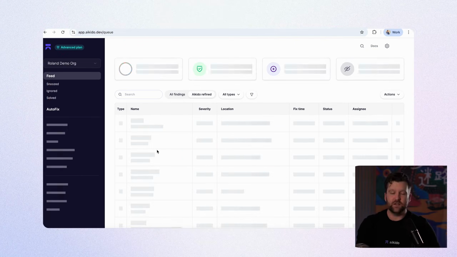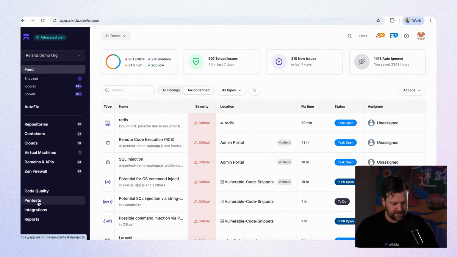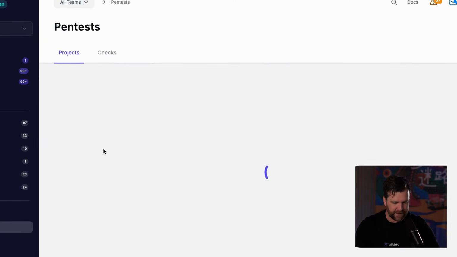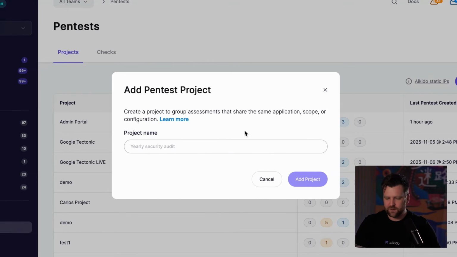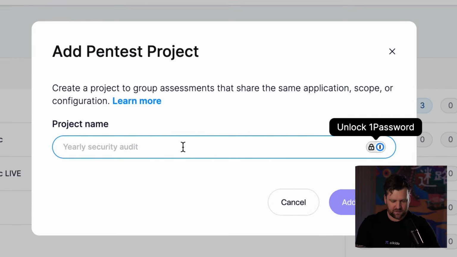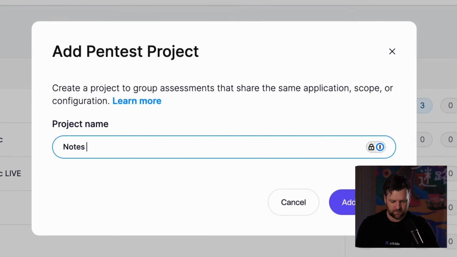Now let's get into it. Let's actually launch an AI pen test, go through all the steps and watch exactly what it does, because I think that's the best way to figure this all out. So I'm logging into my Aikido dashboard here, and down the bottom we have a pen test button. Obviously I've done a few just to understand this, but let's start a new project, and we're going to do a notes app pen test.